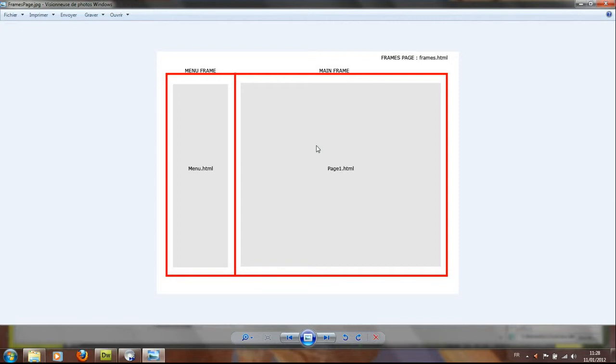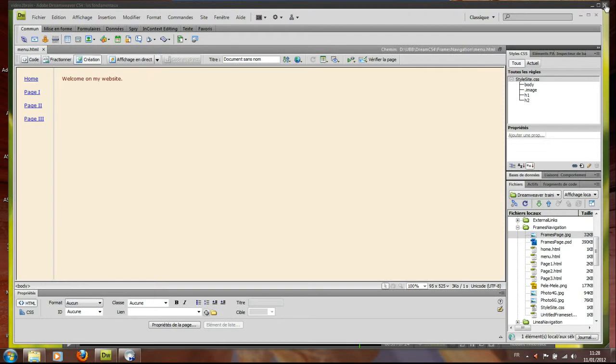So in total we will have one HTML page containing the frame description, one HTML page containing the menu, and one page for each page of our site, including a home page and 3 pages of content. So now we can go to Dreamweaver.